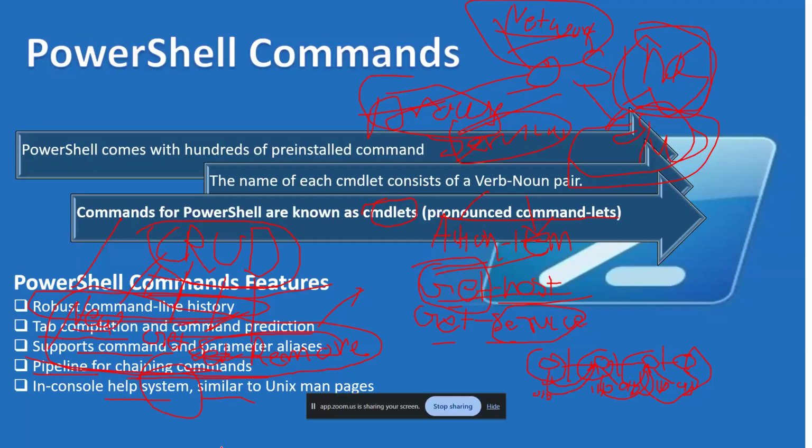PowerShell is running itself, right? And if it is running continuously, it will consume the CPU and the memory, right? So it will affect many operating system components.